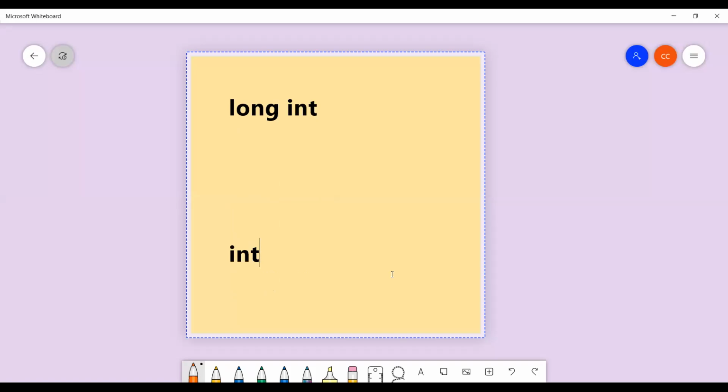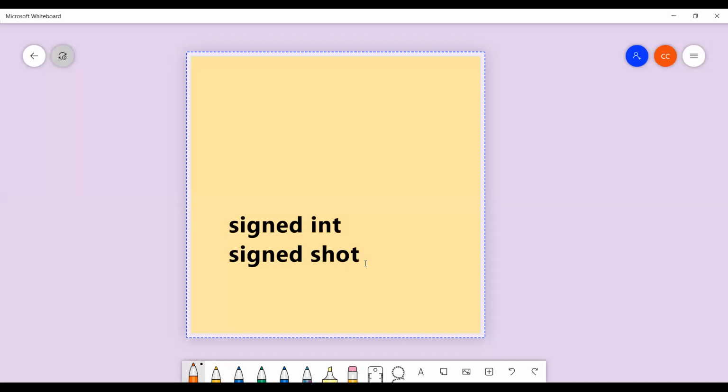An integer may be signed int, may be unsigned. Here, the integer can contain signed integer, then signed short integer, then signed long integer. Okay, these are the data types, only data types.